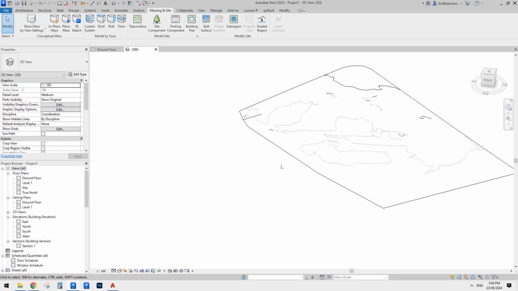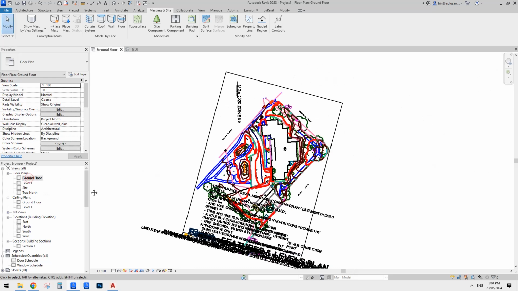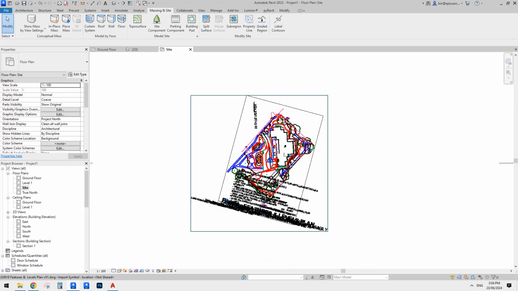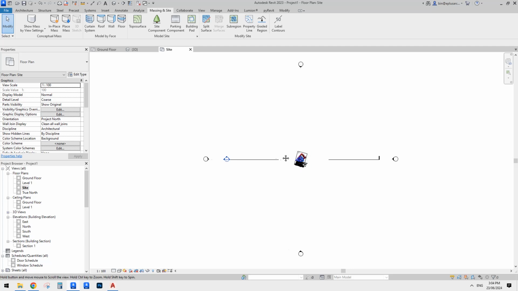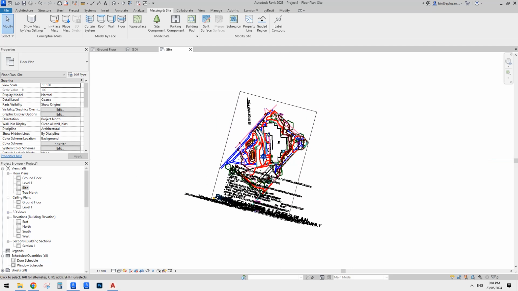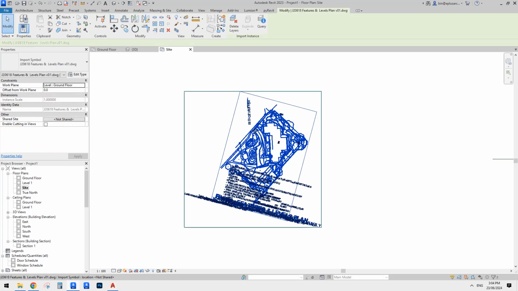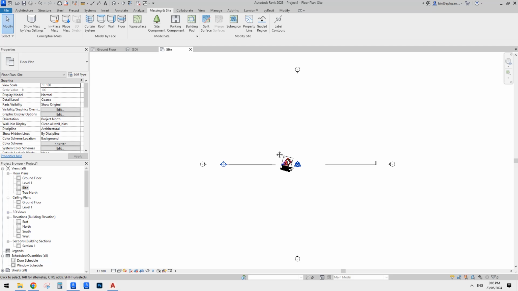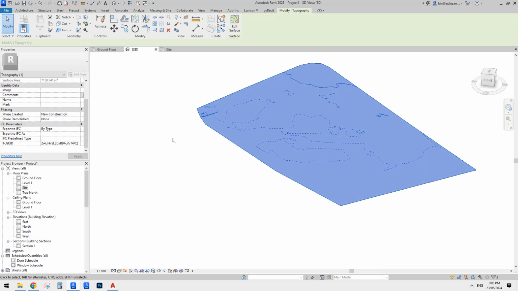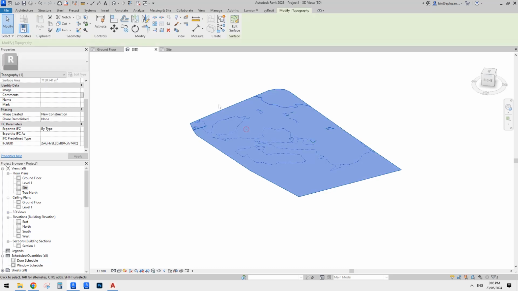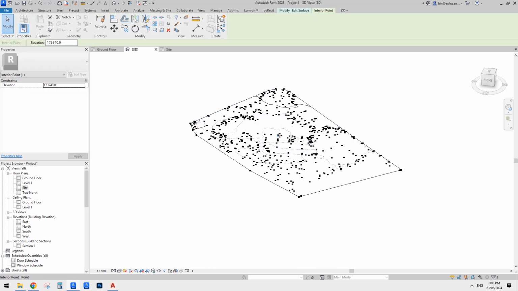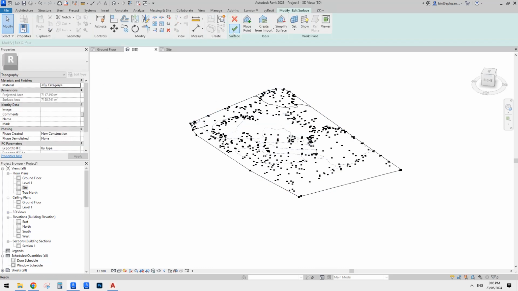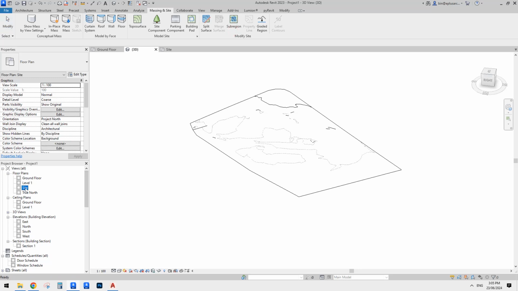And just to double check, if I go back to site plan, where's my site? Hang on. Where's my site? Maybe they are in the exact same location. Oh, no, it's not there. It's not visible. New construction. What's the level? It's 173 meters. So go to site plan.